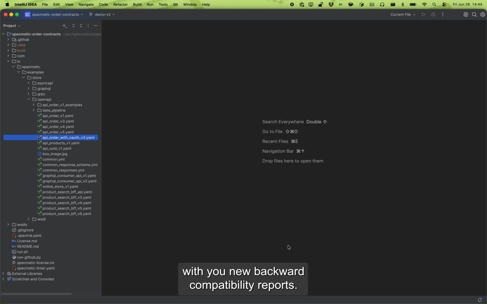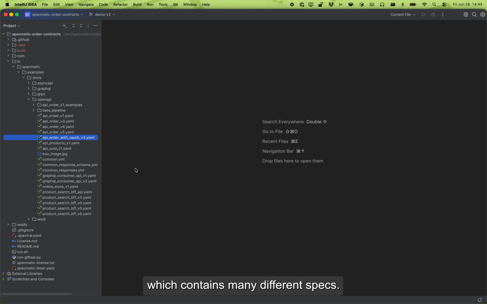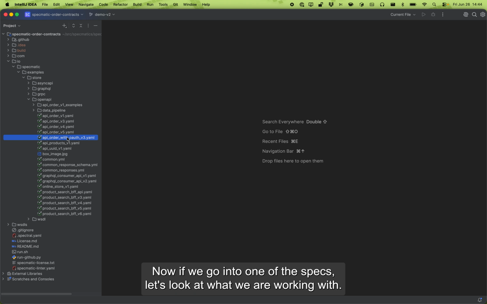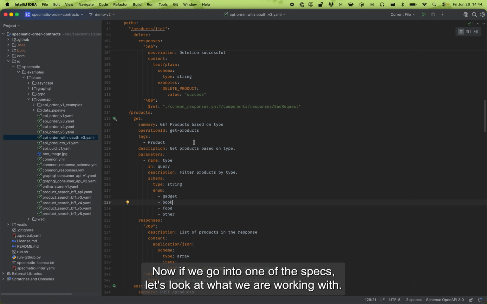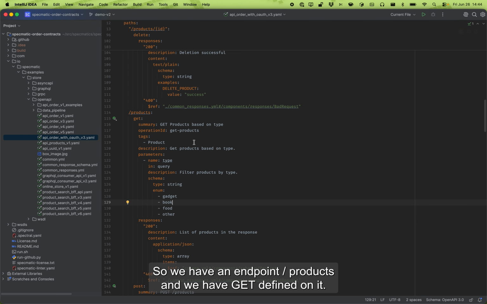Today I would like to share with you Specmatic's new backward compatibility reports. Right now we're in a central contract repository, which contains many different specs. If we go into one of the specs, let's look at what we're working with. We have an endpoint /products, and we have get defined on it.